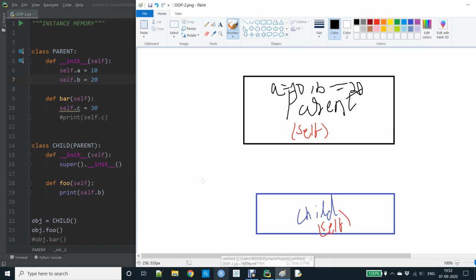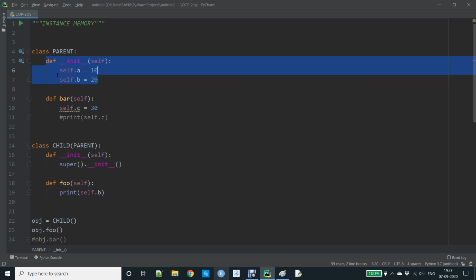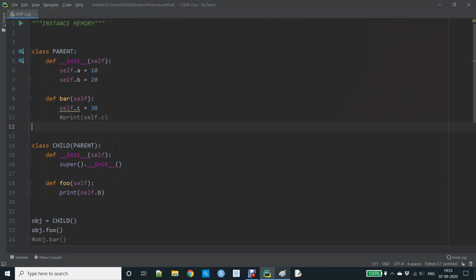This is the status of the parent class. Inside parent I have a normal function, bar, and inside that I am also passing the same variable, self, and inside that I have a statement self.c is equal to 30. The speciality of this method is that whenever the function call goes to this parent class, it will have these two variables in its memory. That's what I have drawn here. This is the story of the parent class.